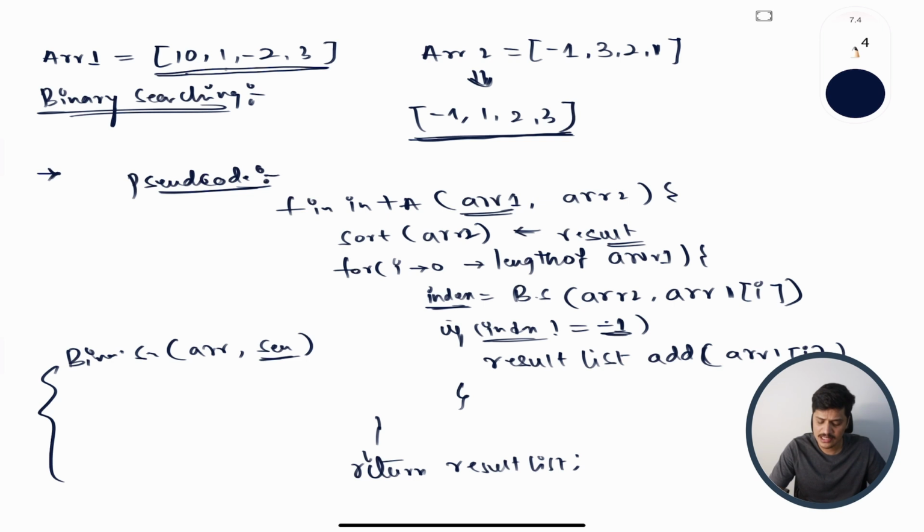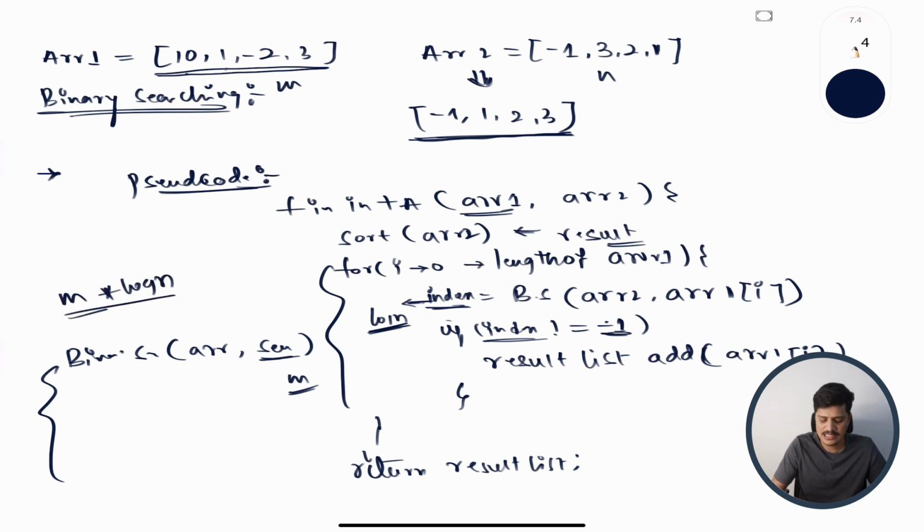Now if we understand the time complexity, for this binary searching technique we will be taking log n units of time. For this outer loop, if we assume that the first array had m number of elements and the second array had n number of values, the binary searching technique will take log n units of time, and the outside for loop will take m units of time. So the overall time complexity will be m into log n, and the space complexity will be constant only.